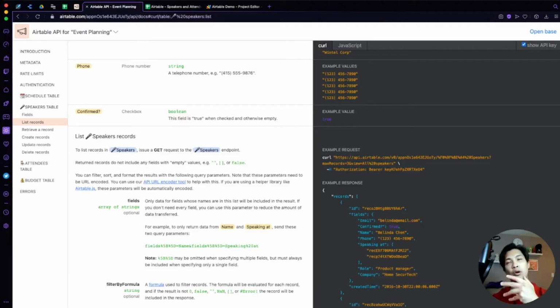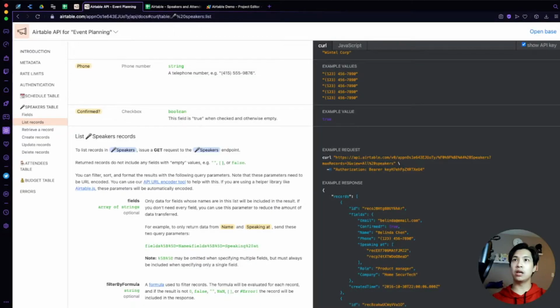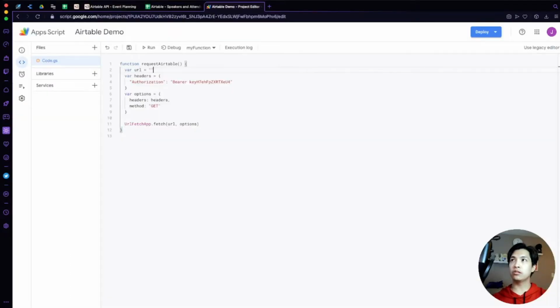So going back over to our API documentation for Airtable, I'm going to notice here that this header is the authorization bearer. So bearer authentication, and then our API key. So go ahead and just copy that. That's all we're going to need. We don't need to do anything special with it. And then the URL is going to be the URL that you see here in this curl request. Copy that. Go back to your script and go ahead and paste that in.